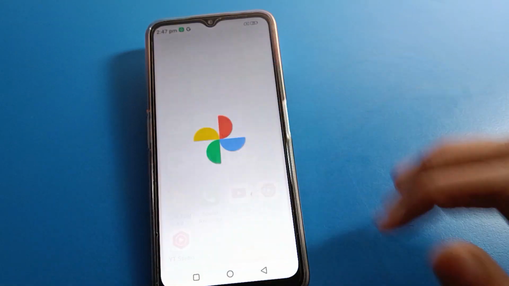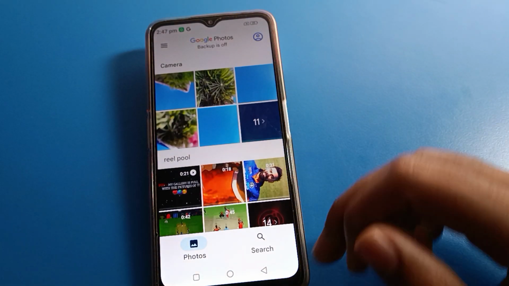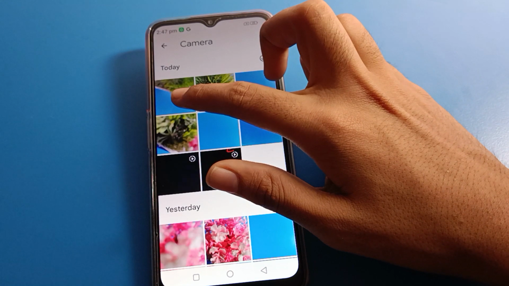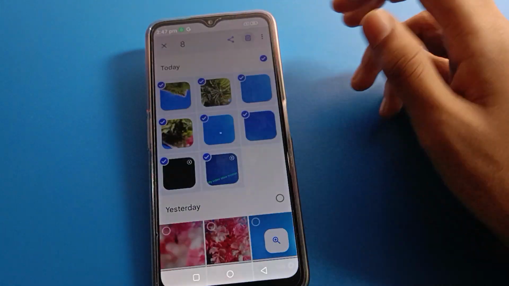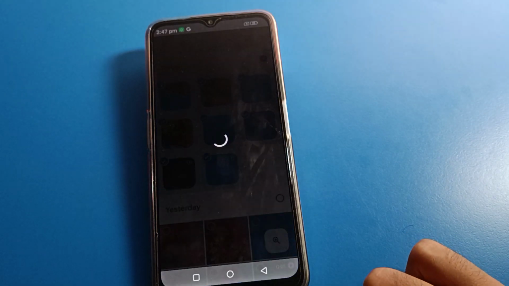Friends, open your Lava phone, then open Photos. If you delete a photo from here, for example I will delete this photo, and if you want to delete a video, you can delete it too. Click here, friends, you can see Move to bin, click here.